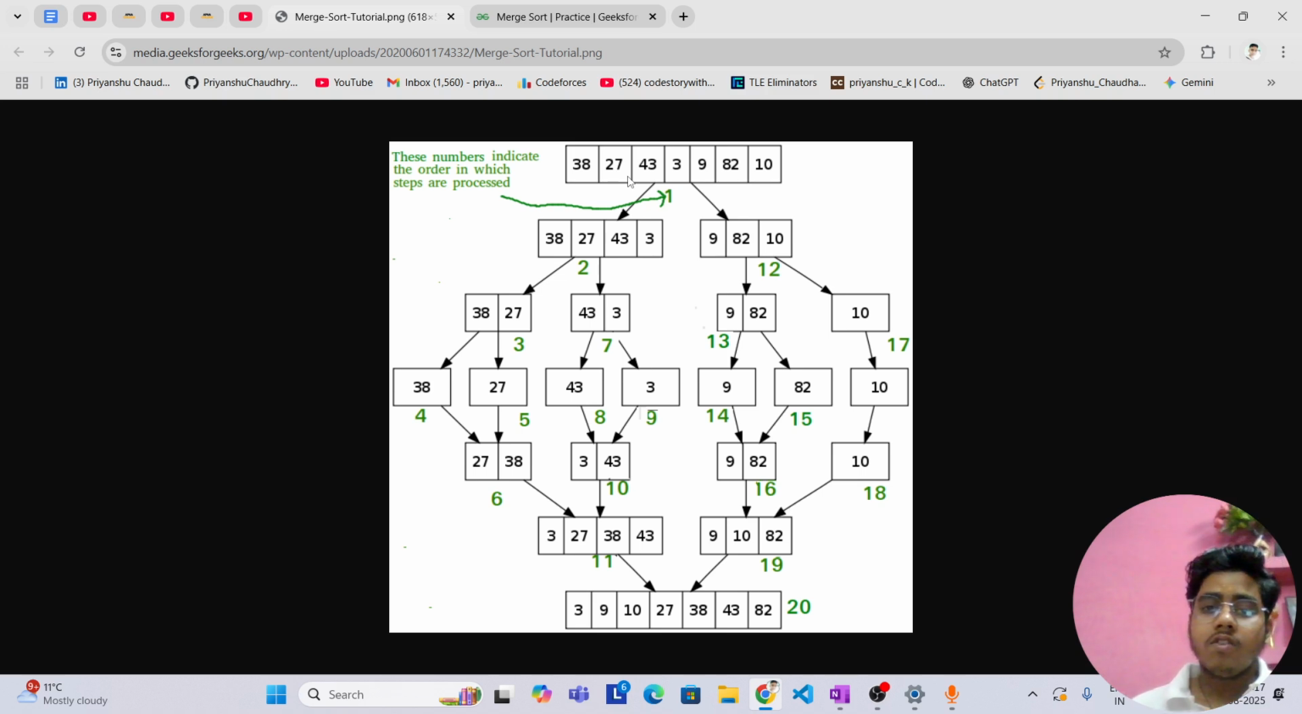Okay, so similarly we can see here what we will do. Here is an example of an array. We will just divide it into two parts. The main logic is divide and merge.